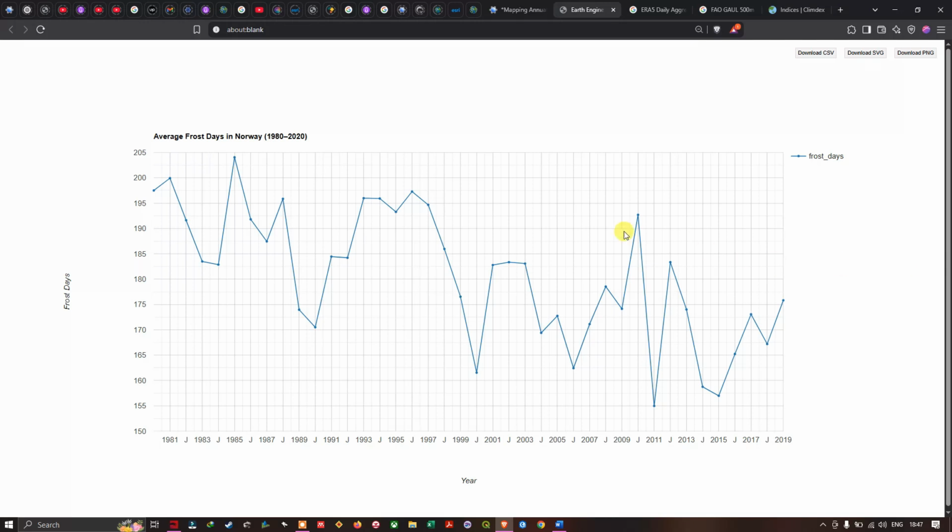So you can see here that the highest number of frost days is observed during 1985, and the lowest number of frost days is observed in 2019, that is January 2019. Also during 2017, the lowest number of frost days is around 173 days. And by 2005 here, the frost days are around 173 days for the specific study region, that is Norway.